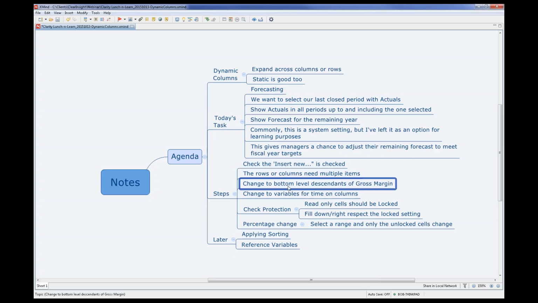We're going to make sure that we use bottom level descendants, because here we're using gross margin as an item. We're using variables as well. Now, I'll talk about sorting and variables in future lunch and learns, but just to let you know that we do use variables to figure out which periods to show. We'll go into that more later on.